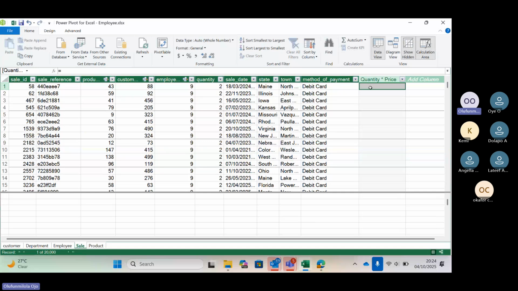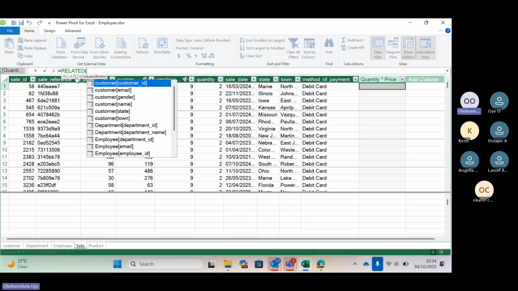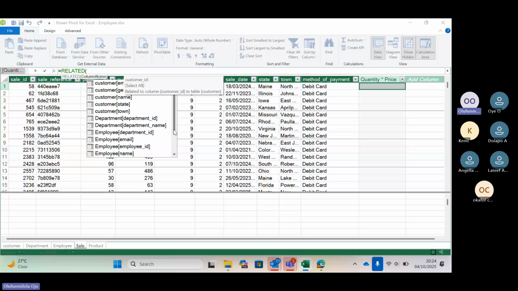So to do this, I will just come here and type in related. Remember I already linked the tables, there's a relationship between each of these tables already. So all I need to do is type in related. Then I know that the column I'm interested in here is the quantity column under sales. And I want to multiply it with the price under products. So this is products. I'll click products.